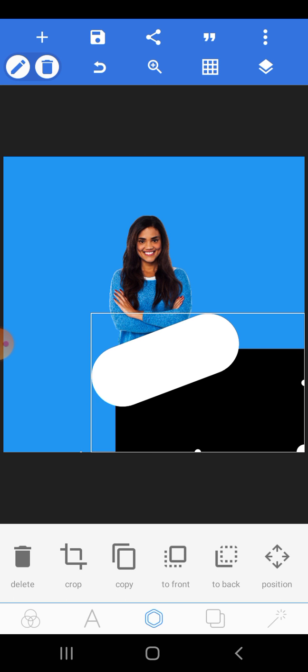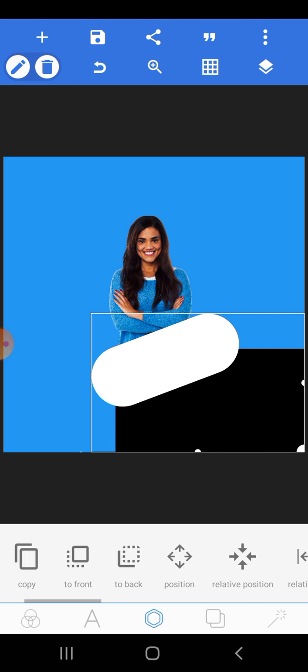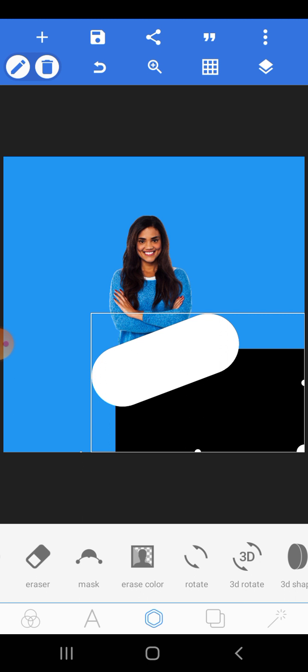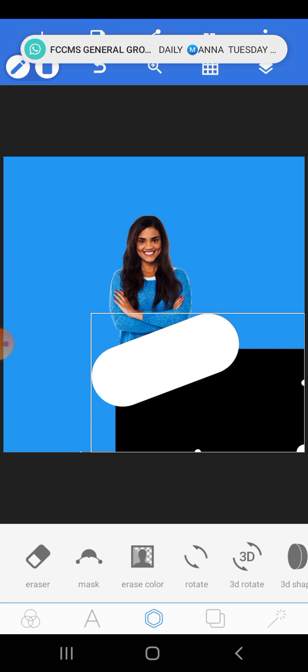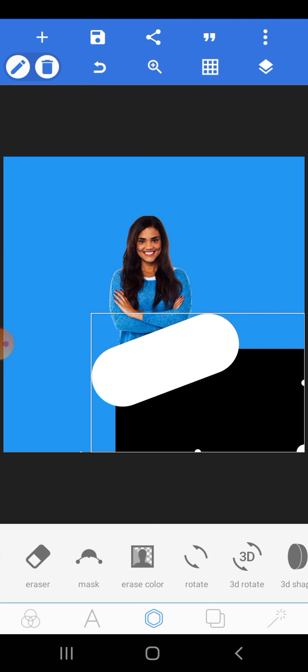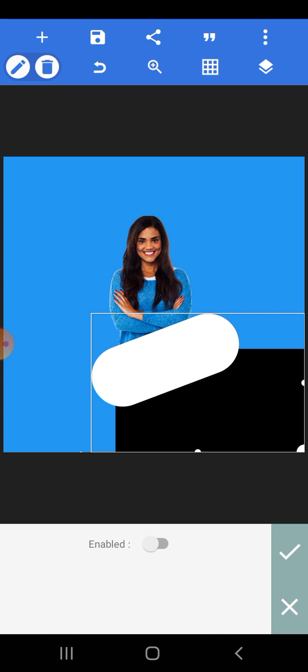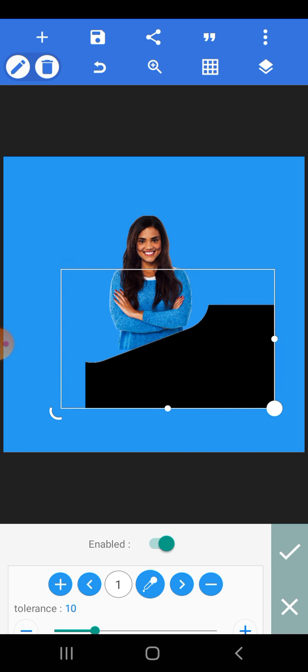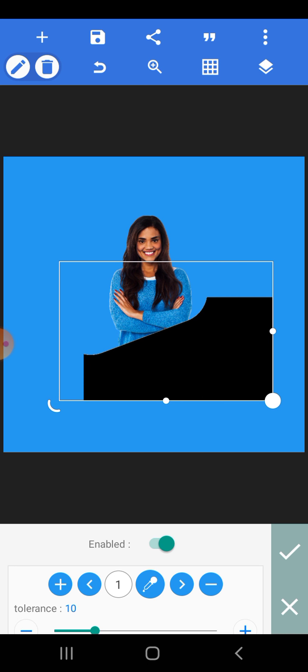Alright, so the next thing I want to show you is something we call erase color. This particular tool is used to remove background from pictures or anything. Like this one now, we have two shapes here. We have black and we have white. So we use erase color to erase one of them. So I'll just tap on it, activate it. Are you seeing that it has erased? So I will just move it somewhere like this.